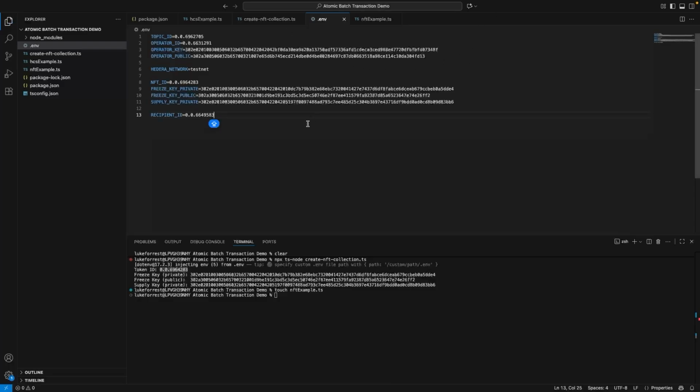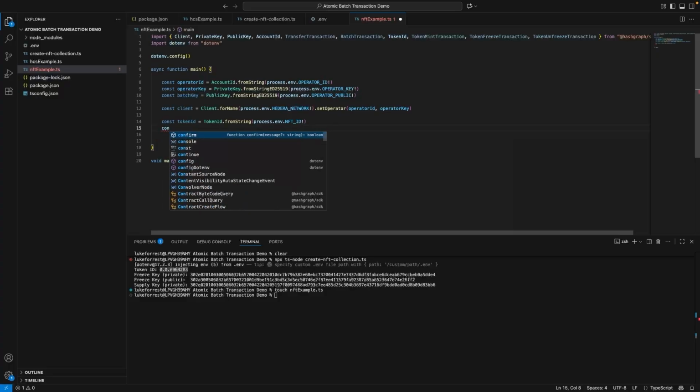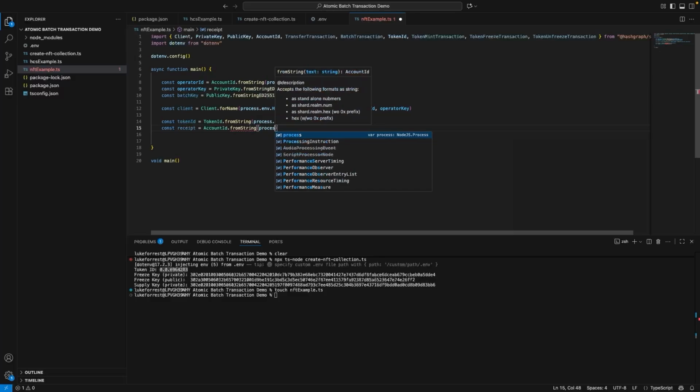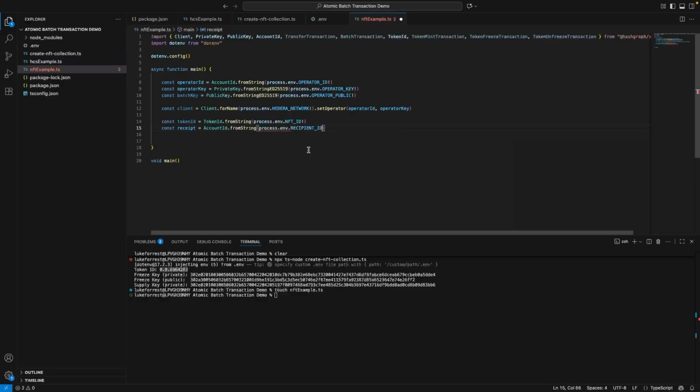Perfect. Back over to our NFT example. So our token ID, and then we need our recipient. Token ID, recipient. We're also going to need our freeze key, supply key. We've already got our batch key. Let me move this down here so we have everything together and it looks nice.